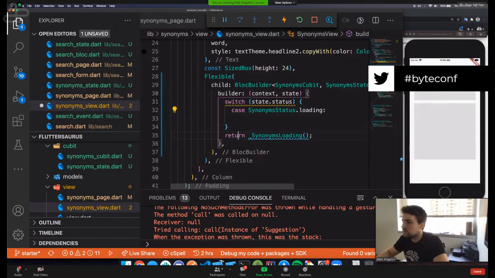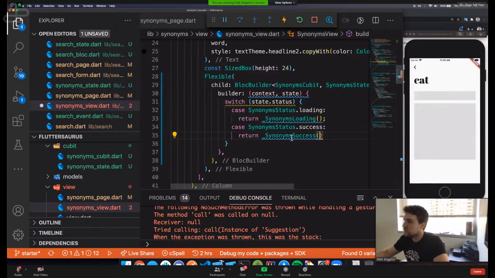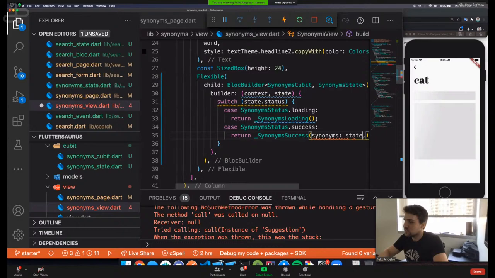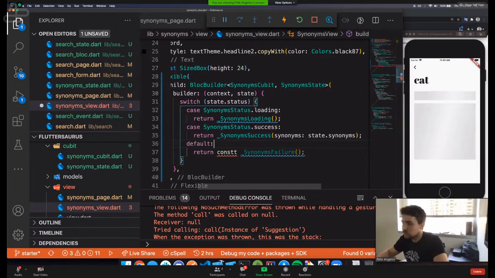And then let's do the success, synonym status success. We'll return synonyms success. And now here, the success widget takes, you guessed it, the synonyms, which we have on the state, just like before with the suggestions. And then for everything else, we're just going to assume that something went wrong if it's neither of those two. And we're going to do synonyms failure. And this could be const. Oops. And so can the loading.